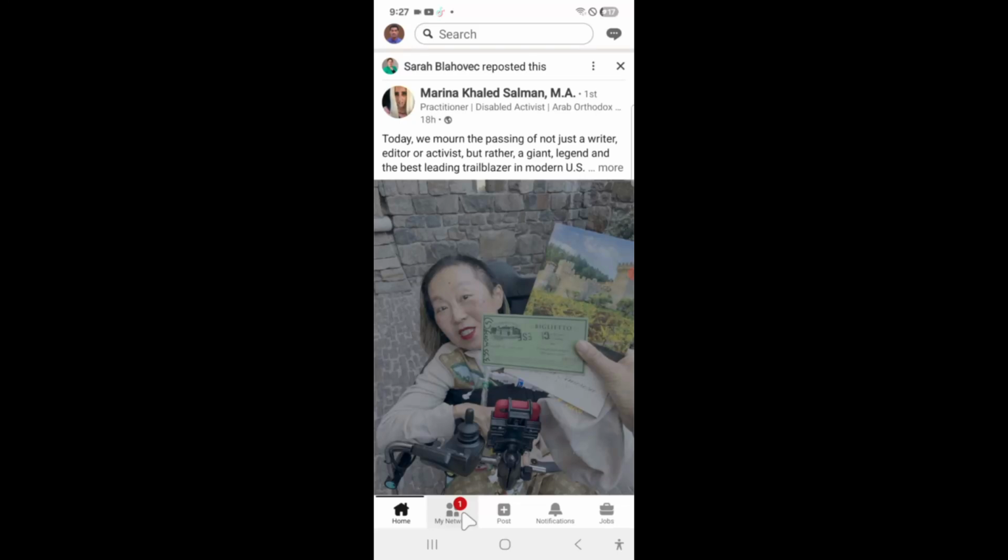Hello everyone, let us see how to add alt text for image on LinkedIn posts. First of all, let's go to posts.